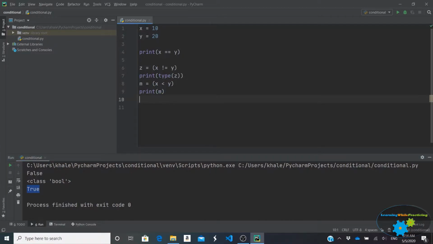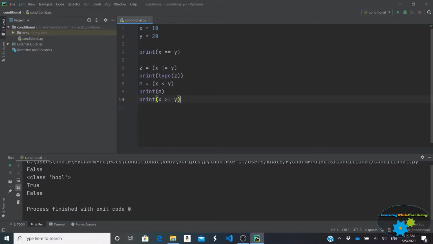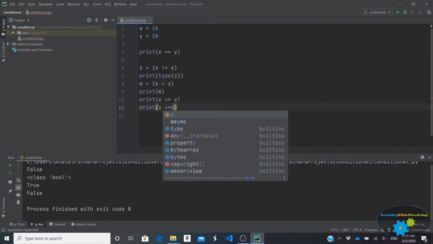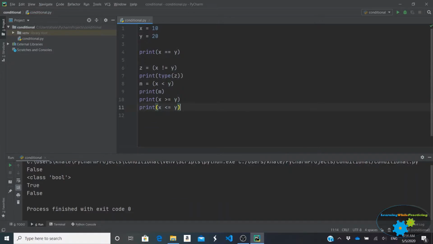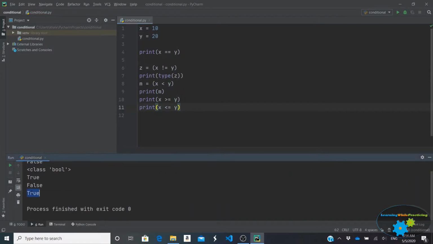We have also greater than or equal. So it checks if x here is greater than or equal to y. Let's see what would be the result here. It is false because, as we know, x is less than y. Of course, we have less than or equal. If we print that, we can find that the value here is true because actually x is less than y.